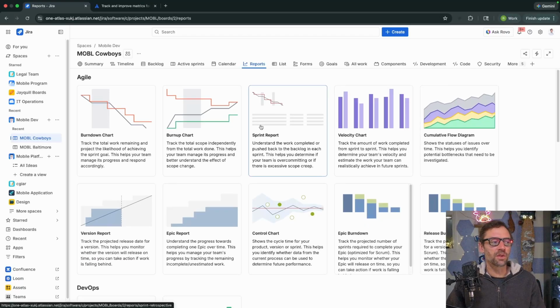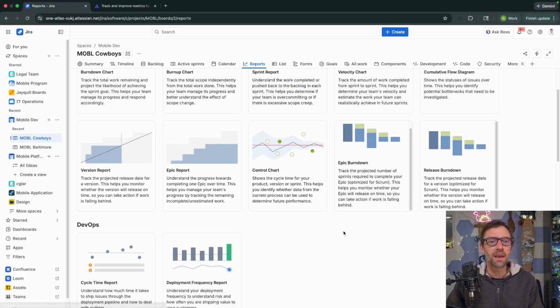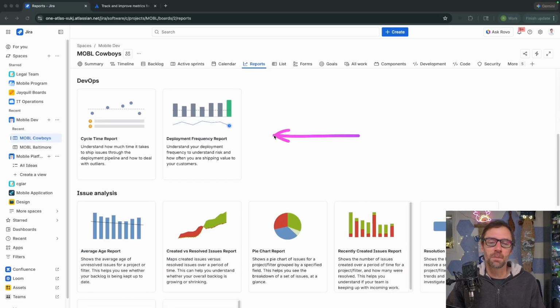There are some other interesting reports in here. We have some versions of the velocity or burndown report for versions and epics. So those are also very useful to look at just those particular things. And then as we scroll down, we'll have developer operations reports, things like cycle time, how quickly are we able to pump out code, as well as the deployment frequency, how regularly are we deploying things.